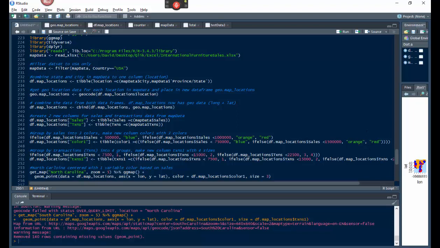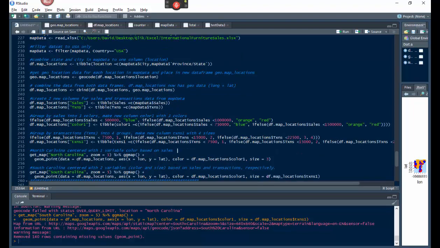So the same thing, I copy that row right there and I place it right in here. Same thing as the previous one. Okay, and I build a table based on that, and it goes right in here to this df.map locations transactions 1. Now this is where it gets cool. Down below here I have 2 rows, right? One is, if you read this right here, North Carolina is centered with 1 variable, color, based on sales.